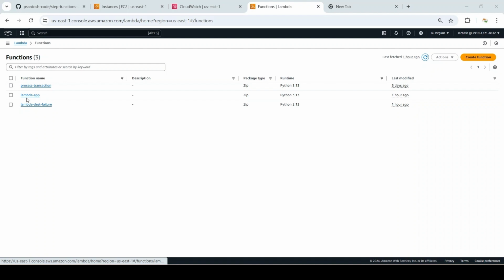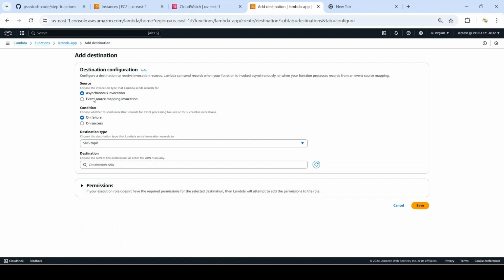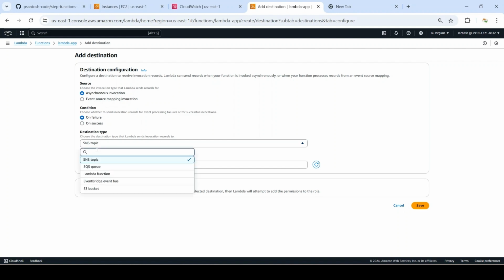You can ignore the first one. We're going to add a destination for this application function. So click on the Lambda app. Under the configuration tab, there is a destinations section. From here you can add a destination. Under the source, you select asynchronous invocation because that's the one that we are going to try. The condition is on failure. The destination type could be an SNS topic, SQS queue, some other Lambda function, EventBridge event bus, or an S3 bucket.